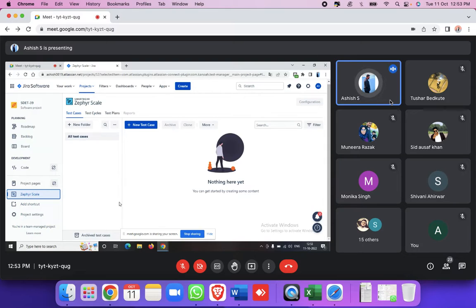Now, what happens? Few people will write test cases by creating their folder, like they want only functional test cases, or integration test cases, system, and so on. If you want to create a folder, you can click on the folder over here and name the folder as FT. That is for functional. So I've created a folder over here. If you want to create multiple folders, you can create them over there.